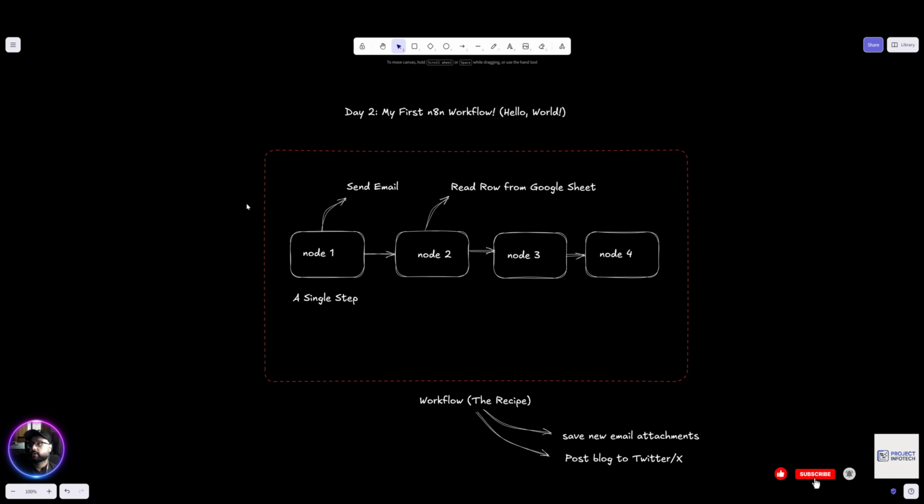The blank workflow screen that we saw yesterday can be intimidating, so we are going to start with the simplest thing possible, and that's the hello world of automation. It's a small step, but it's crucial and it's the foundation for everything else that we're going to build. So let's get into it.